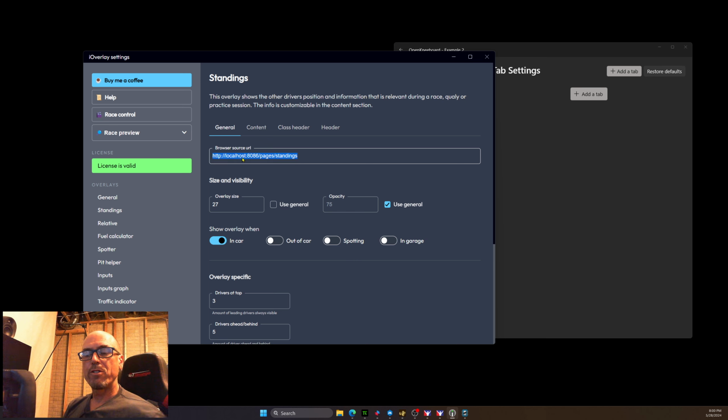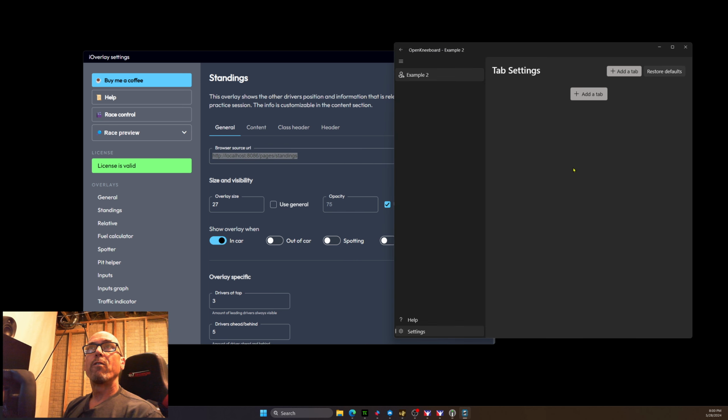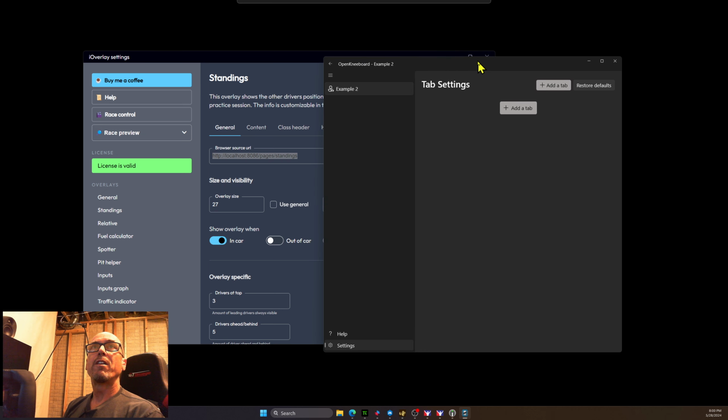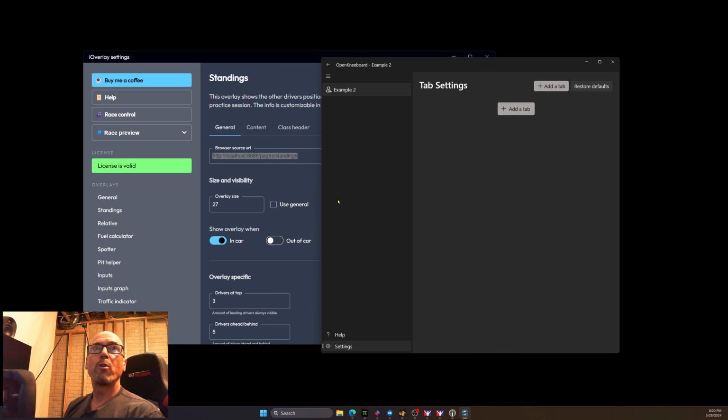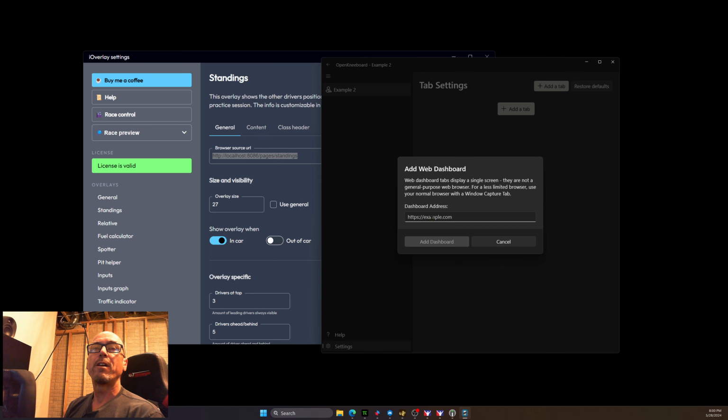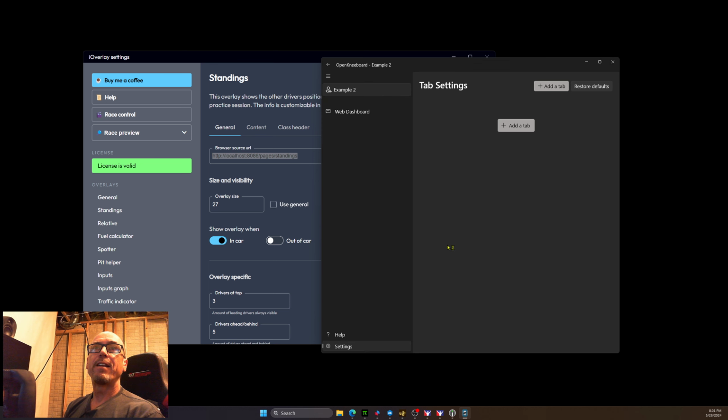So we're going to Control C, and then go over here to our Kneeboard example, or the Kneeboard tab that we've created. We're going to add a new tab, and the new tab is going to be a web dashboard right here, not a window capture. So web dashboard, and it's going to come up on here. Then we're going to paste, Control V rather, into this. We're going to add a dashboard, right? So now we've got a new tab. It's also listed right over here as well.